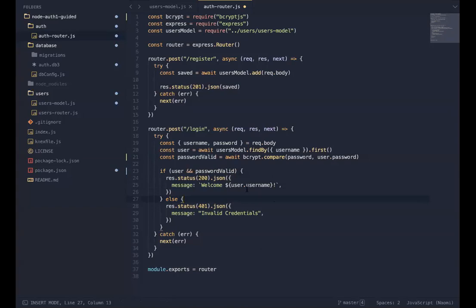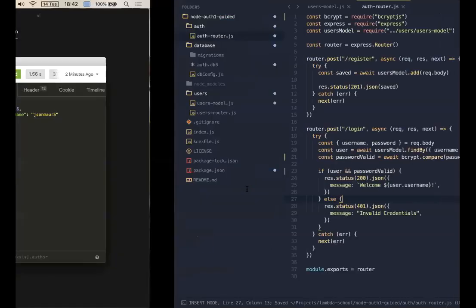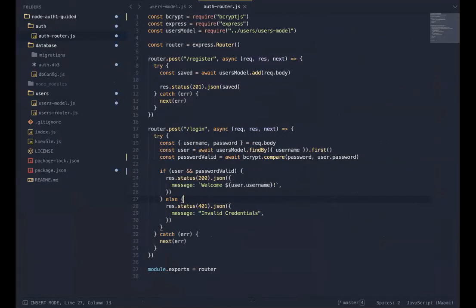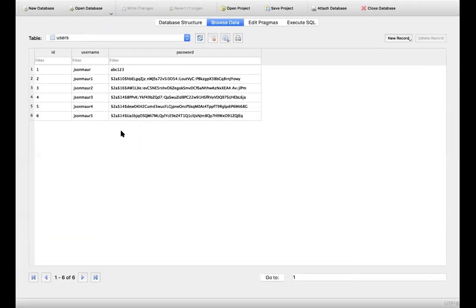Let's try it. Save it. Let's jump into Insomnia and try to make that login request again. And we have invalid credentials. Make sure you restart your server, save your files, and make sure I don't have any typos. Oh, that's why. Because on our first entry, when we first created our user, we didn't hash the password.